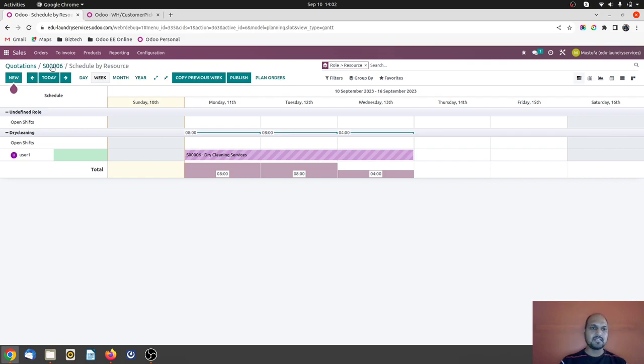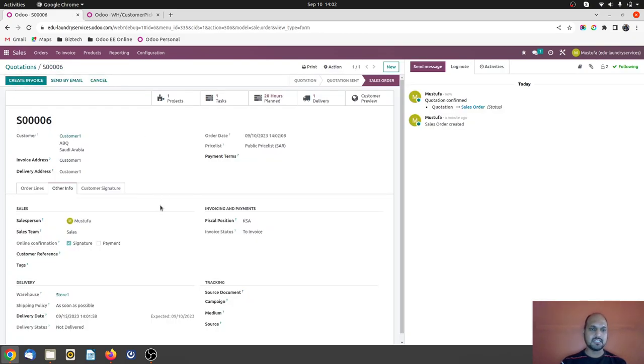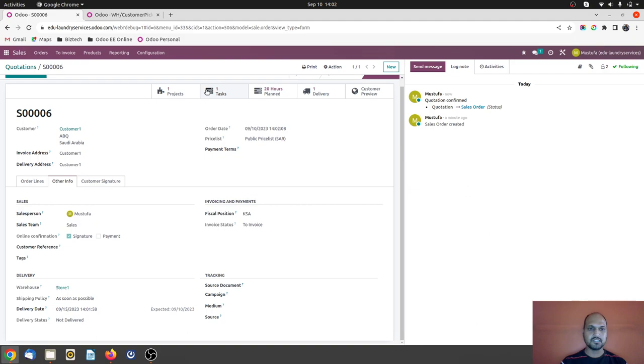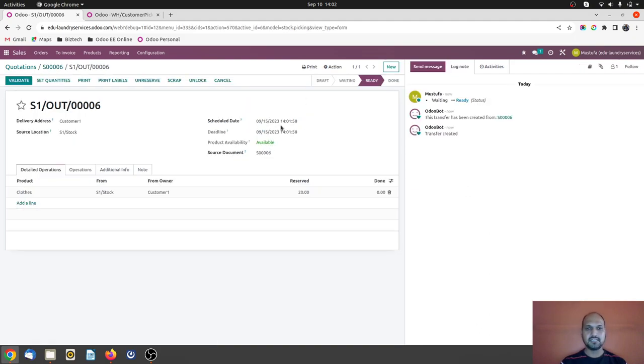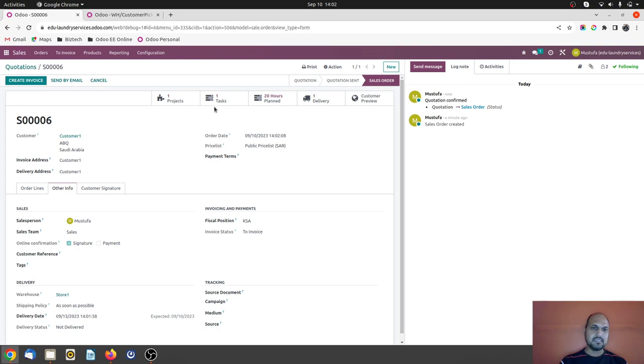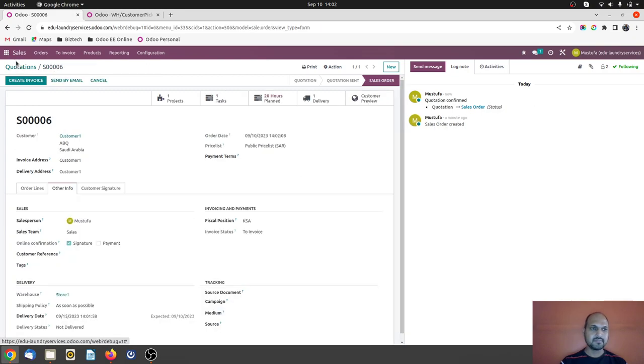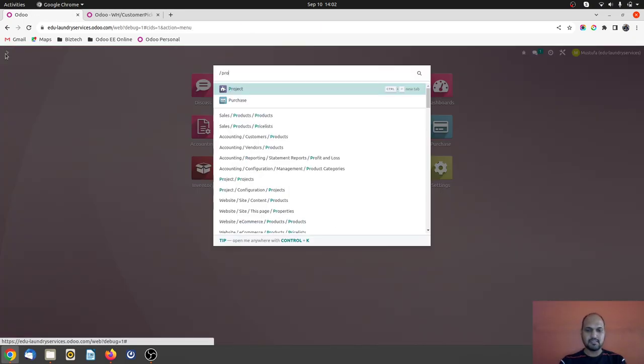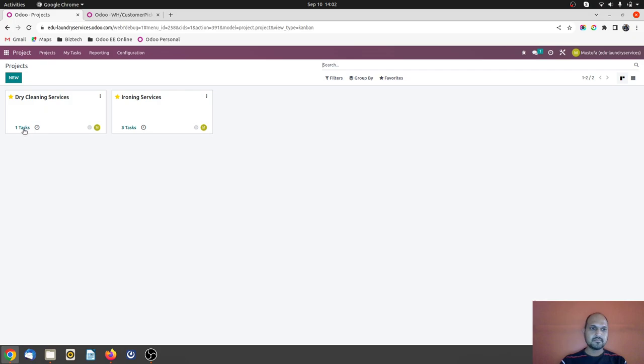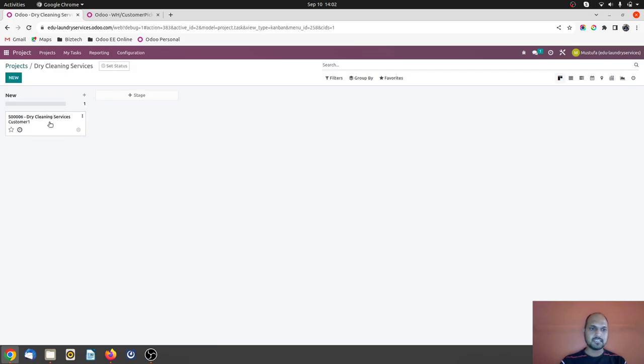Normally, currently it is calculated by hours, so that's why we see 20 hours is going to take, and the task has been created and delivery has been planned in future on 15th date, scheduled date. So this is how I can see the task is there. For the task, the assigned to is already planned. So I can see in the project, one dry cleaning task is already there.